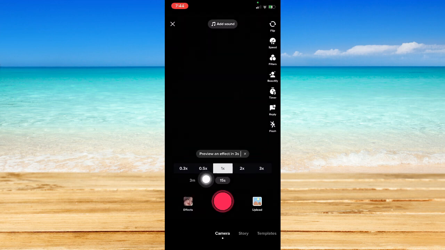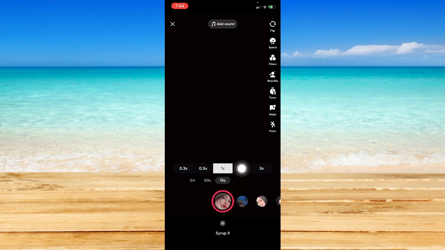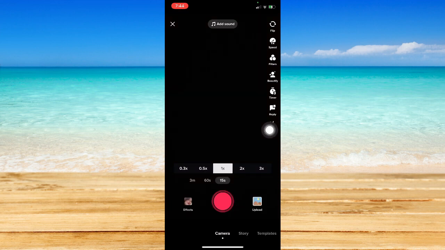Once you're here, make sure first to choose the time that you want. You may choose either 15 seconds, 60 seconds, and 3 minutes. Other users may also choose 10 minutes if they have that option, but for me, I only have the 3 minutes as the maximum. Once you have chosen your time, let's just choose 60 seconds for example.